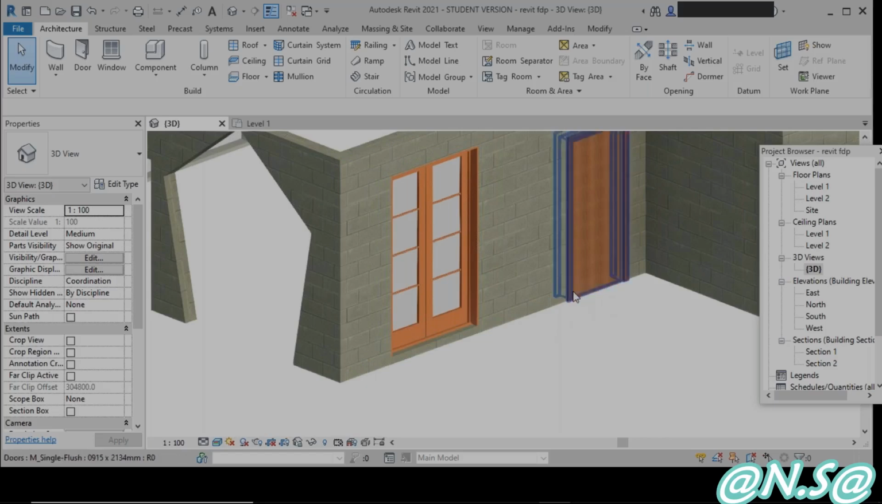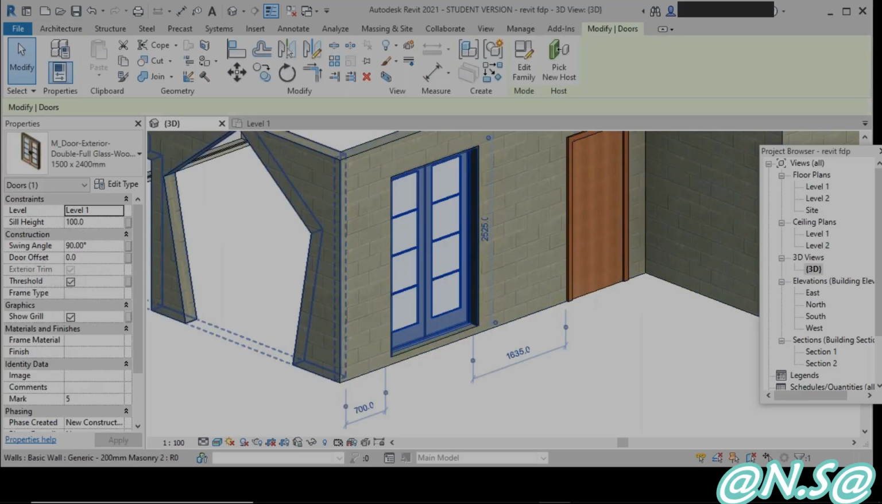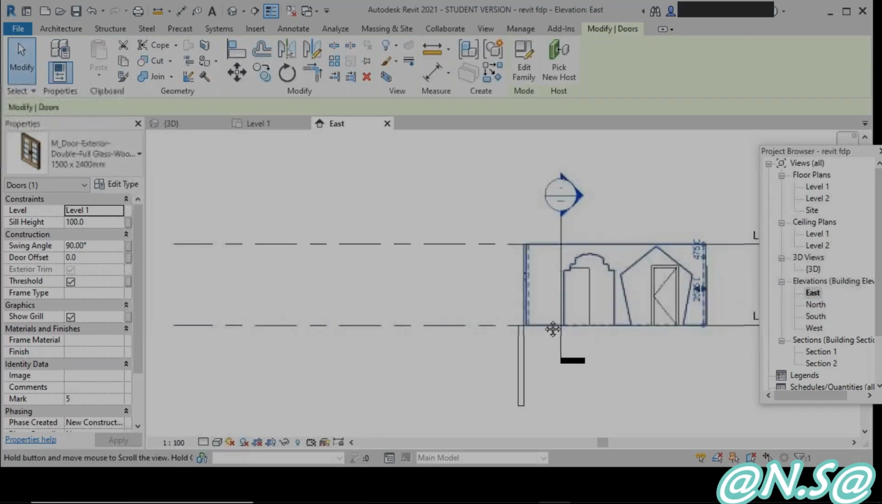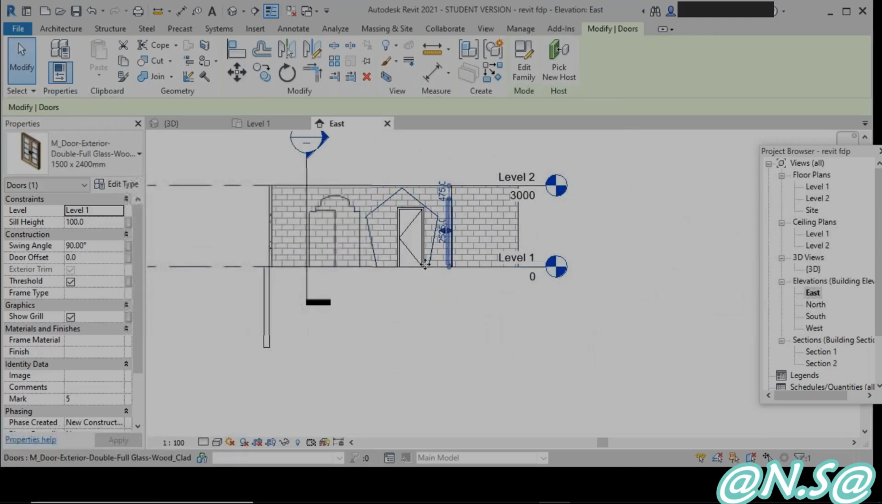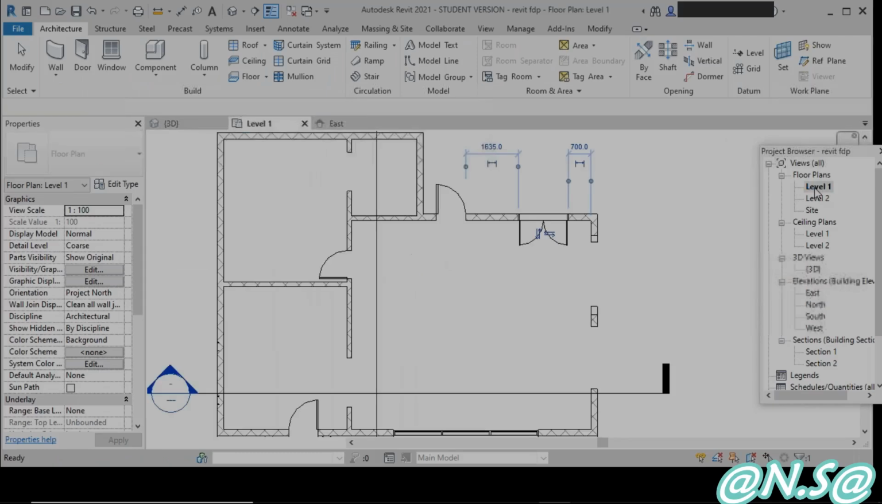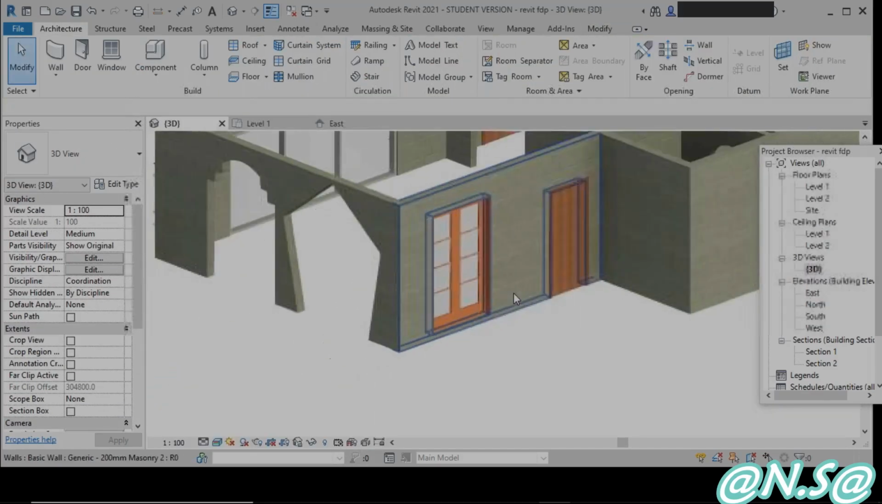It will be placed exactly at the bottom of the wall. If you want to specify the sill height, it is measured from the starting point of the level. You can observe here the host will be the level, Level 1. This bottom level is Level 1, and it is the host, the reference point for the placement of the door.